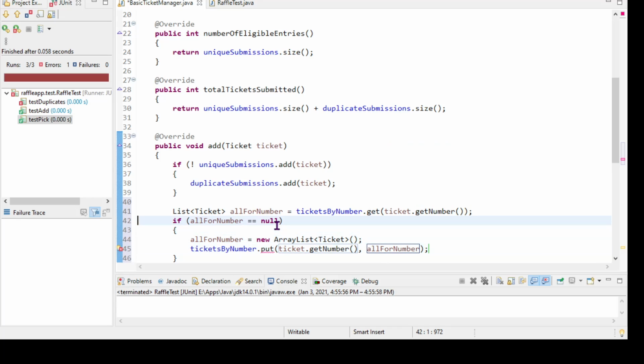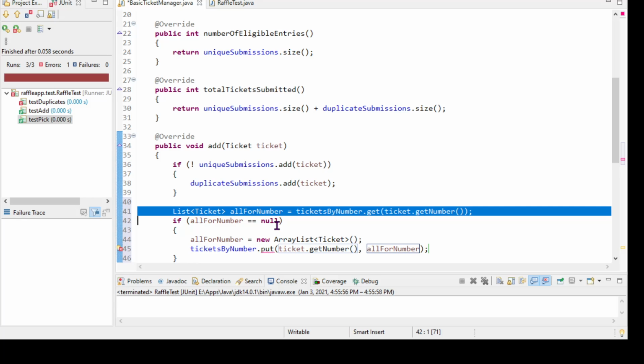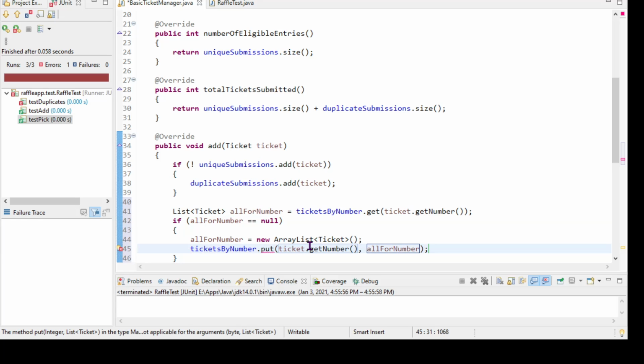All right, so I want to basically look at it this way. Think of this like if I had a grade book and every student has a page in the grade book. And you walk in and say, hey, here's my submission. I first look at my grade book to see if there's a page. If there's not, I create a new page for you and I put it in my book.